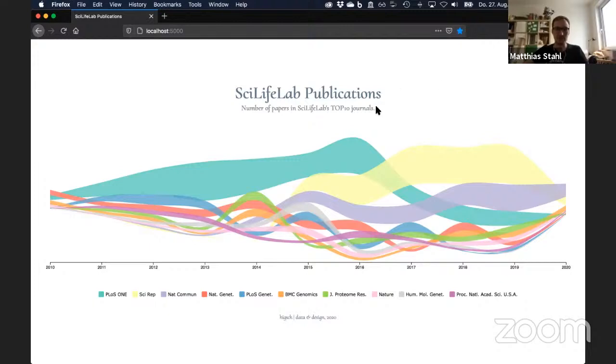So let's have a look at what these top journals are. So this is PLOS One, which was very prominent in the beginning of the last decade. And then this journal here is Scientific Reports. I have no idea why this is coming up so strongly here.